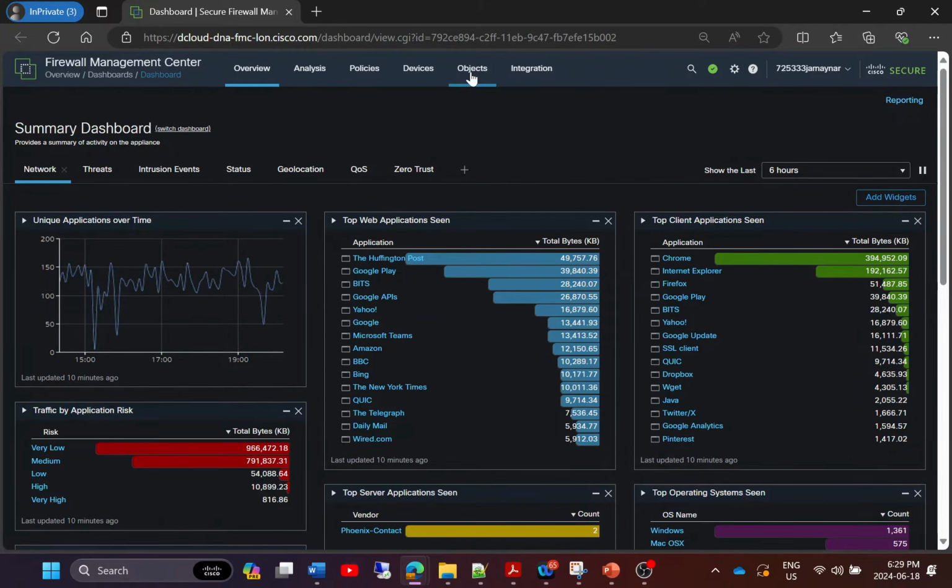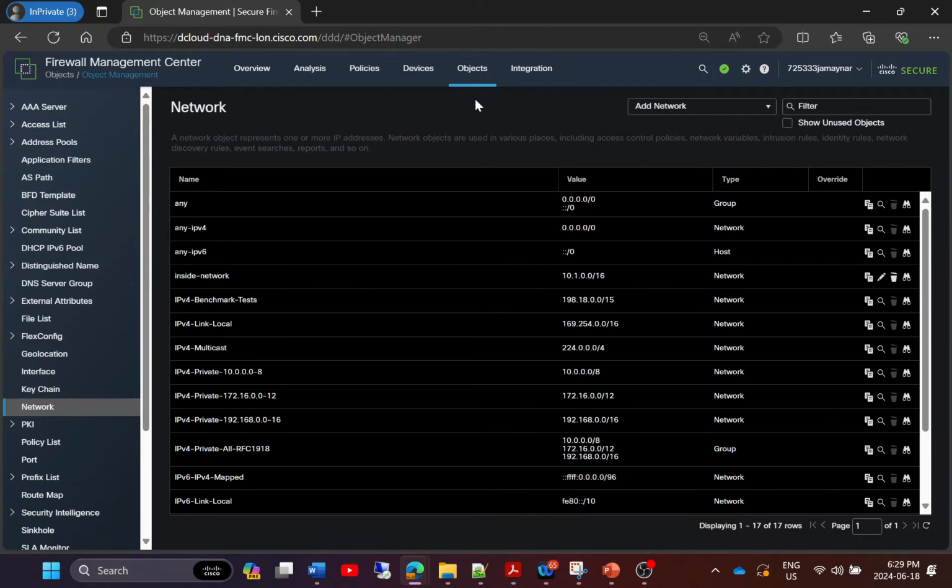All right, let's go to object management. Now, you can see there's a ton of things. The goal here with object management is to create an object once and be able to leverage it anywhere in any of the policies that obviously can align to that particular object.